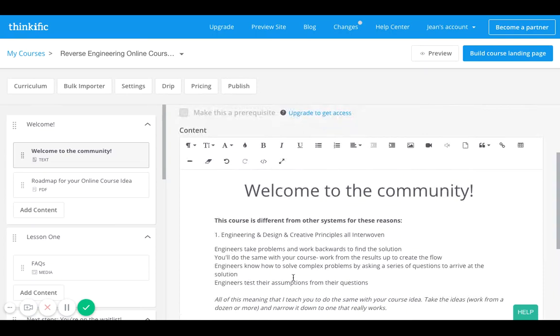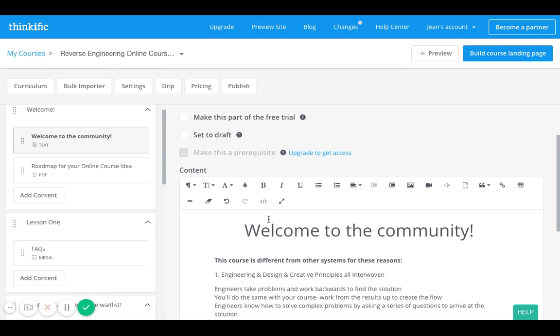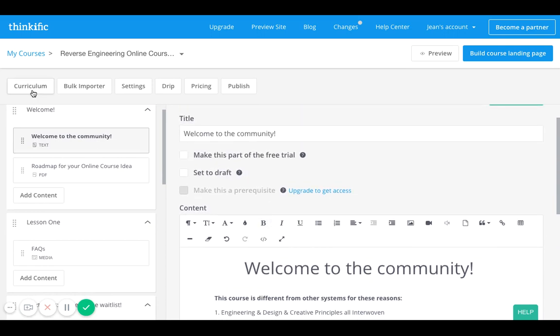So let me give you an overview and then maybe go into how I would build the content for my first course. First, I like to start out with getting to know the different tabs. This is important because once you start to get into Thinkific, you'll notice that there are different settings and different kinds of features, and this is really good to know.